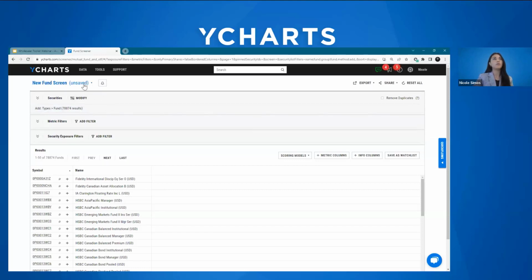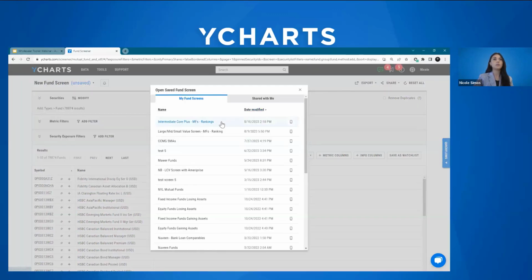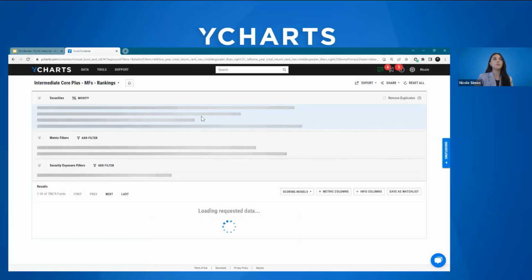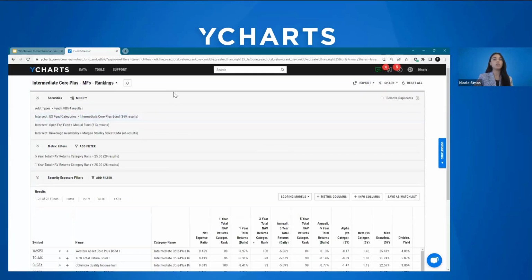I actually have a fund screen built out that I'd love to share with you. So let me go ahead and open that up right now. And in this example, we are looking at the intermediate core plus bond category. And the goal here is to identify viable replacement opportunities. So let's go ahead and take a step back and I'll walk you through exactly how we built out this fund screen. Again, we're starting with our entire fund universe.